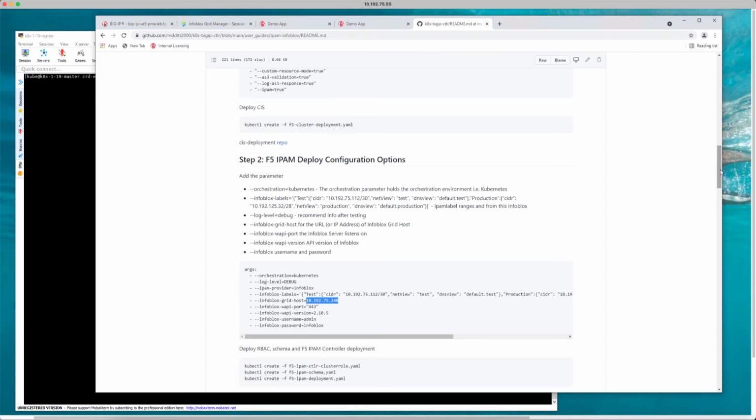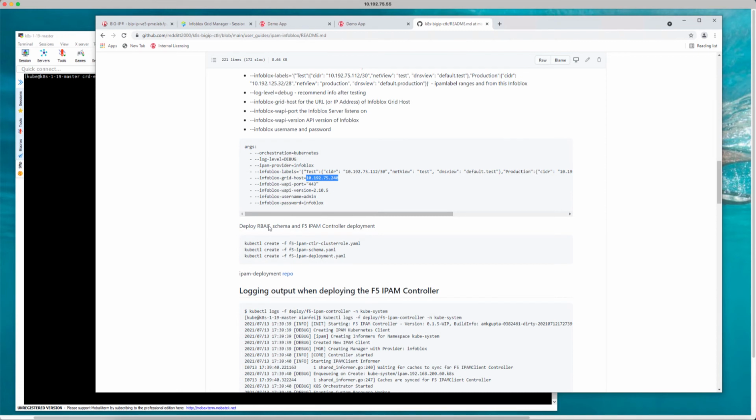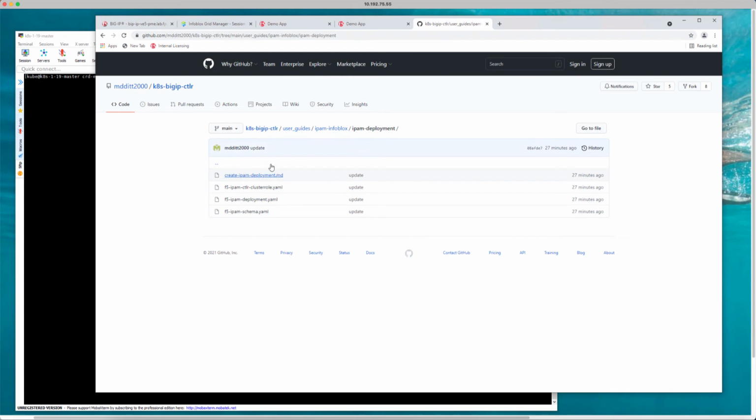So what's really important is that you go ahead, make these changes, and then deploy. You need to deploy 3 files. You need to deploy the cluster role binding, so make sure you've got the updated cluster role binding. You need to deploy the IPAM schema, so make sure you got the updated IPAM schema, and of course the IPAM deployment.